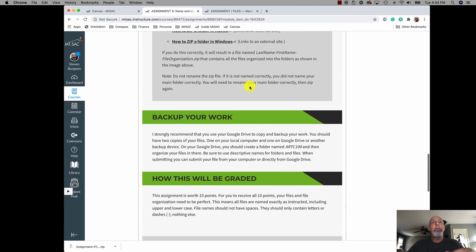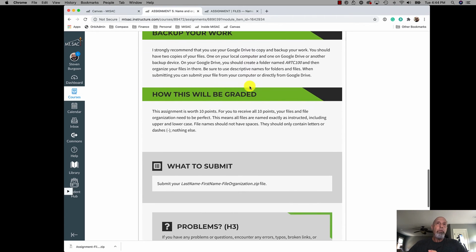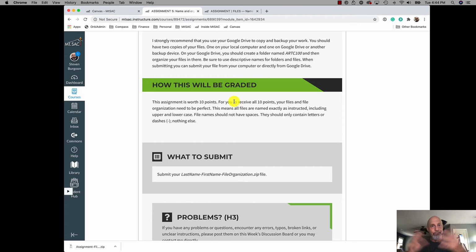After the detailed instructions, you're going to see some additional information. In the case of this assignment, it says back up your work, and you can read that when you get to the assignment. All assignments are going to tell you how they're going to be graded. Obviously, if you're going to do the assignment, it's important for you to know how it's going to be graded, and what it is going to be graded on, so that you can do the best job you can in those areas. Here, you can see you're going to receive 10 points for just doing a perfect job.